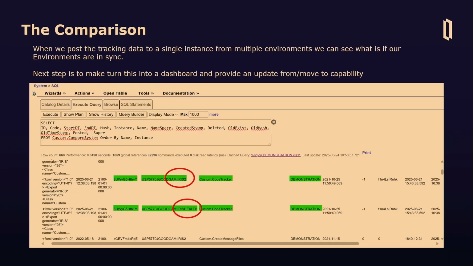Are they out of sync? Do I need to be able to move a version of code? Why are they behaving differently? There's a hash on all of these, so I'm comparing hashes between namespaces and instances, and I can look at it and go, this one's out of sync. Now, I haven't written the web app, sorry. I'm not very good at that. But we really have the underlying data that you would use for your GUI.